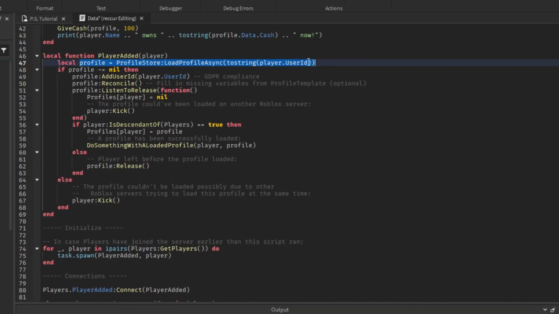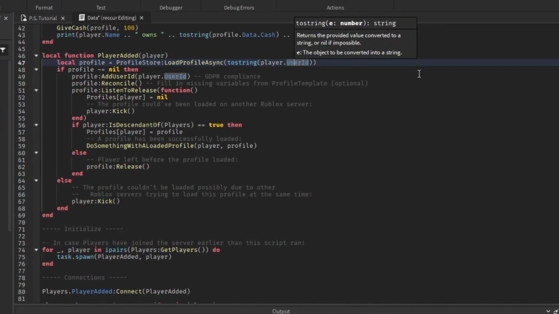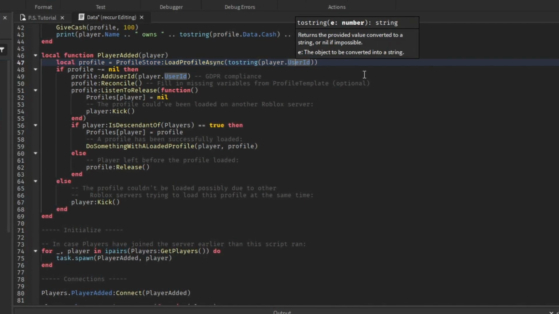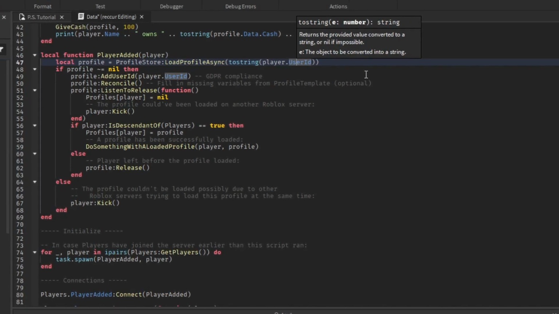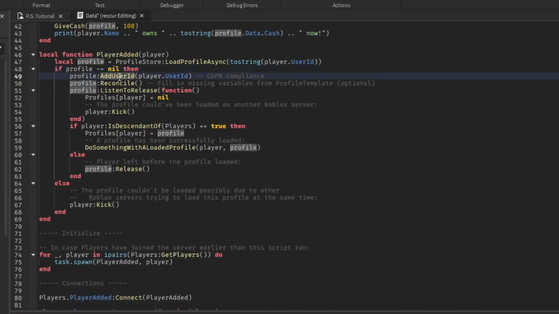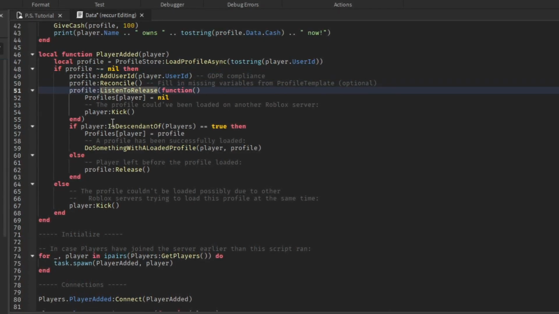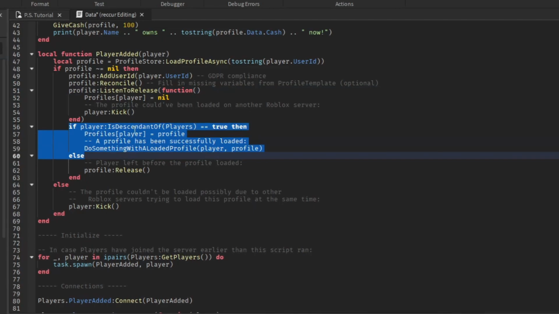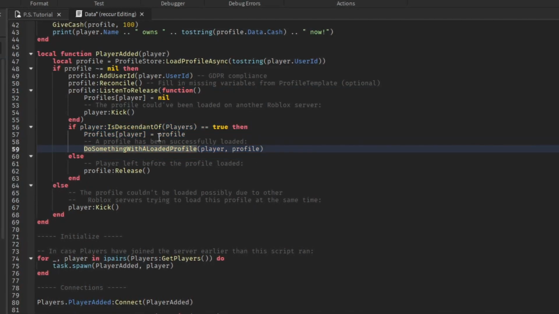So this will save it as a key with the player user ID as the key itself, so we can specify which profile belongs to which player. You want to make sure the profile actually exists, and there's some stuff you don't really need to worry about. What you do need to worry about is this right here. This is what actually loads the items.